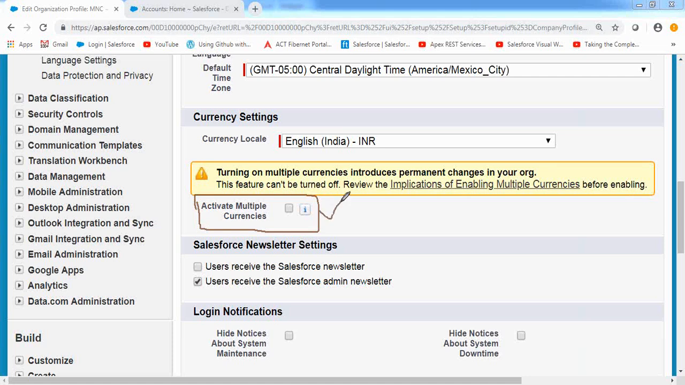There is a checkbox called Activate Multiple Currencies. Whenever we enable this checkbox, multiple currencies will automatically be allowed for your organization. Inside your application there is only one application, but customers are accessing it from different places in the world. Depending upon the location from which they are accessing the application, it will display that respective currency symbol there.